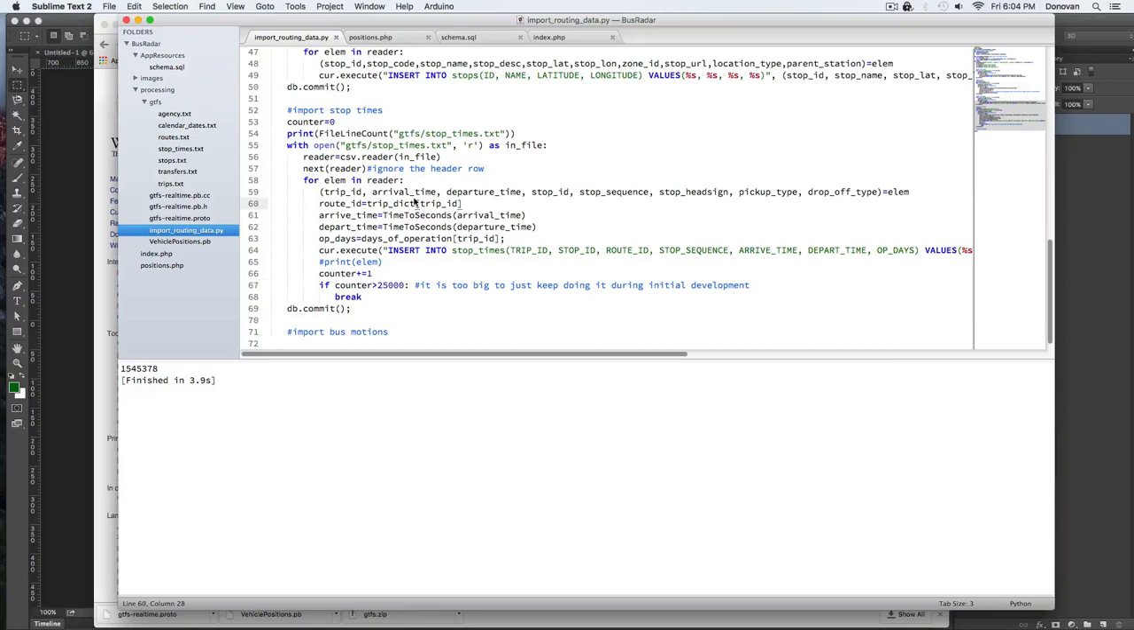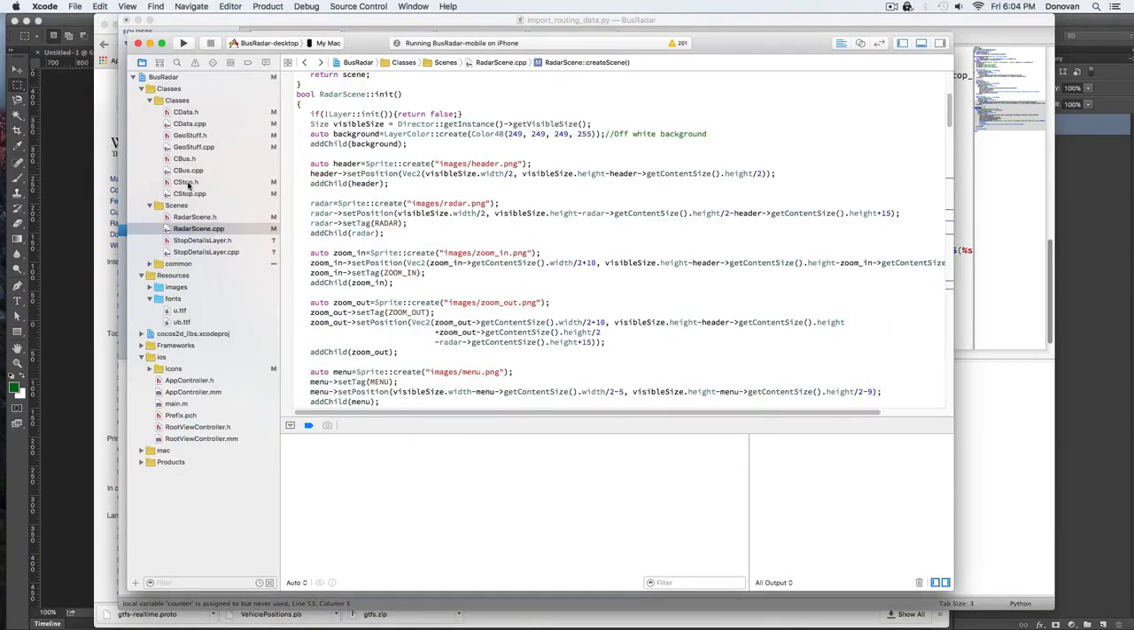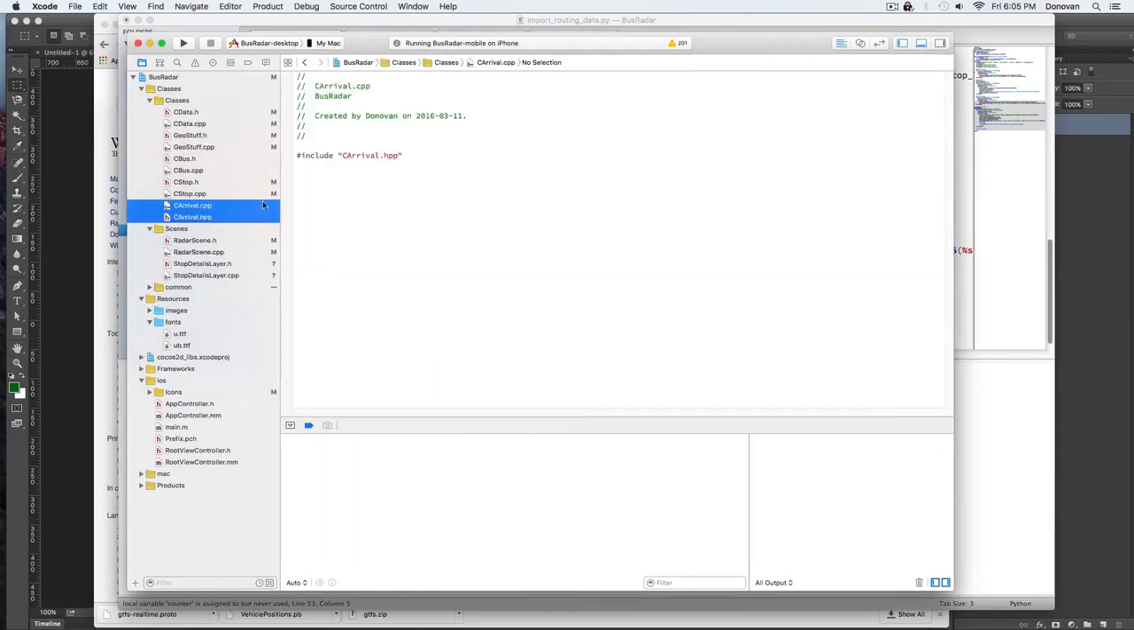It's fast enough with 25,000 rows, but keep in mind we're not indexing this table yet. Once we put the indexes in, that'll slow the inserts down. So that's going to take a minute or two each time we do that import.